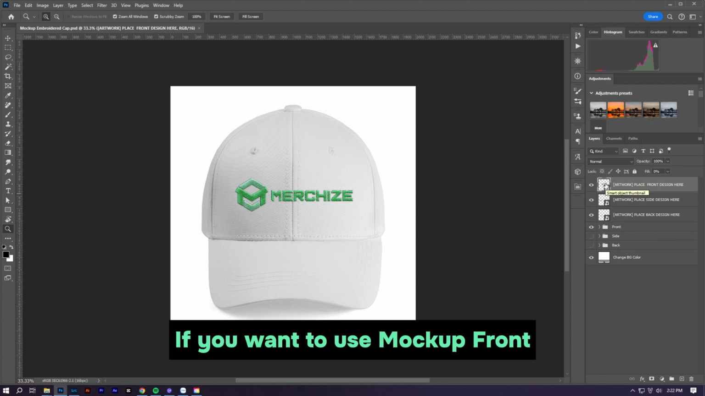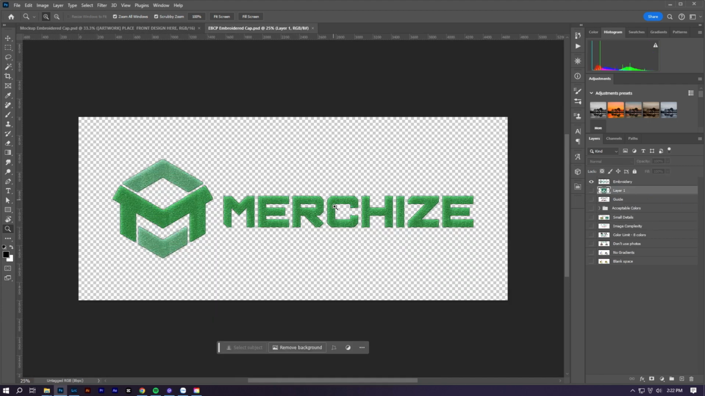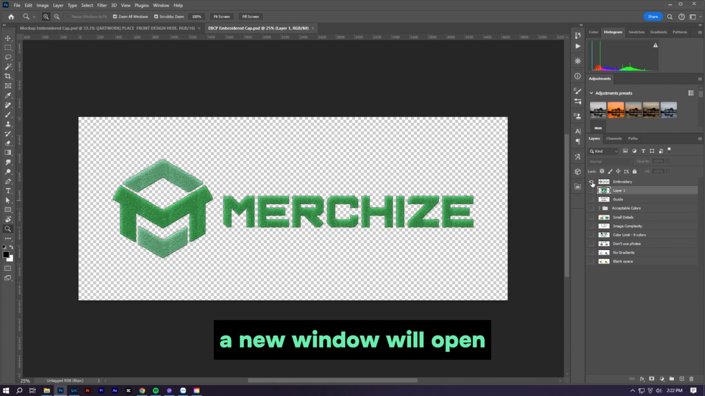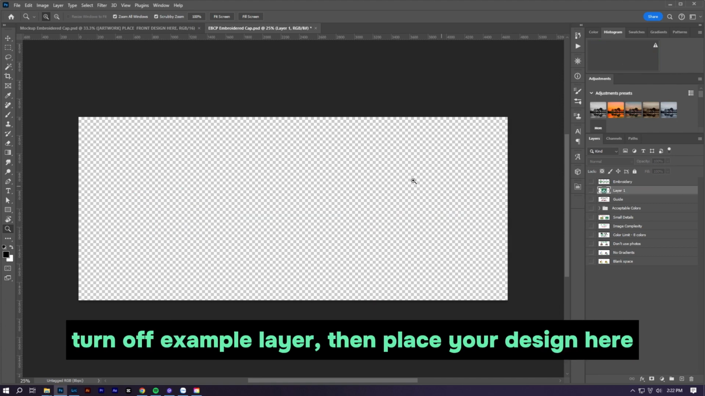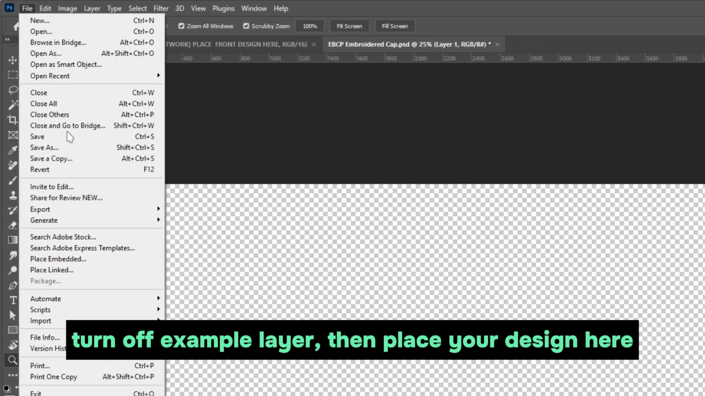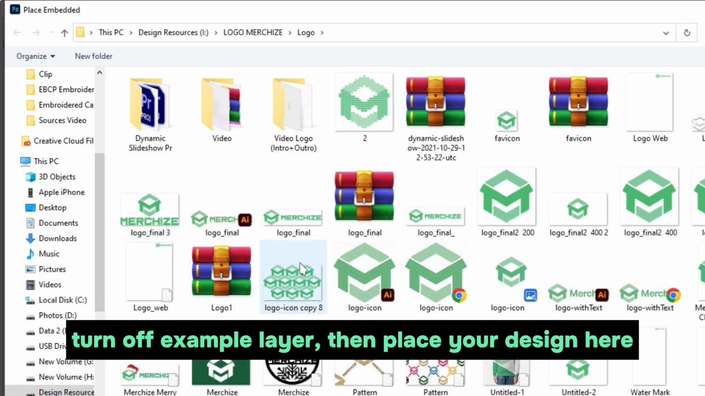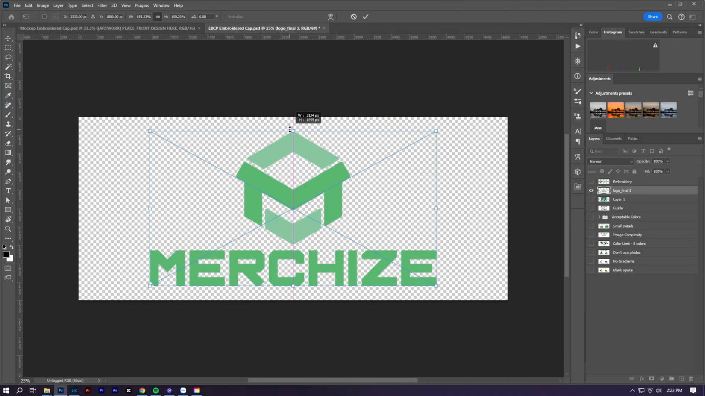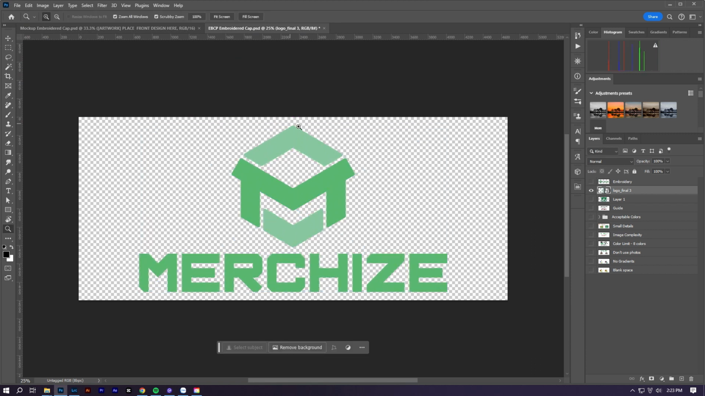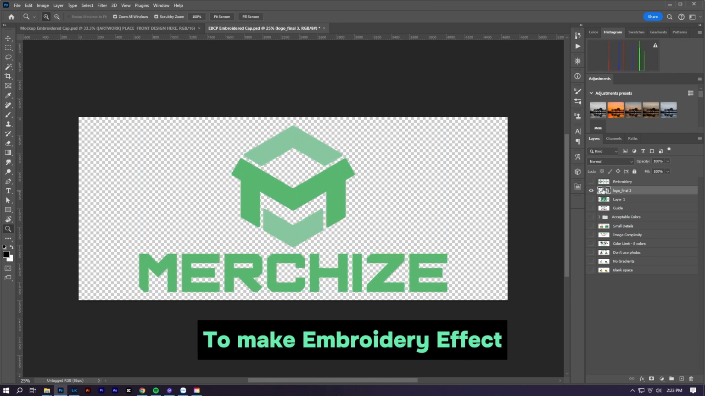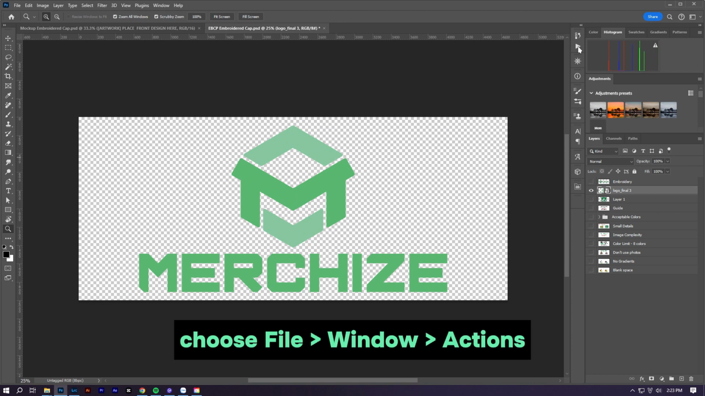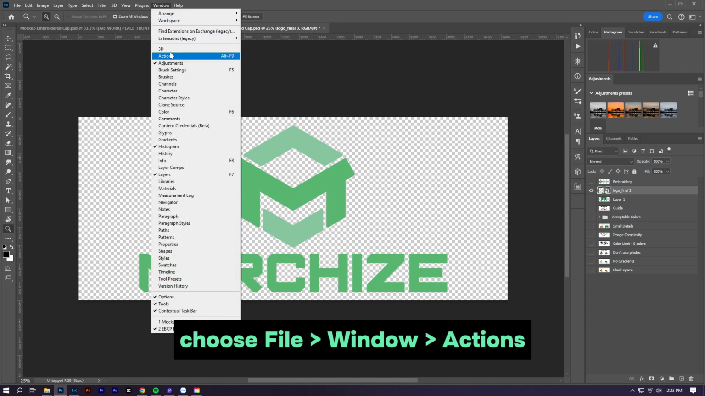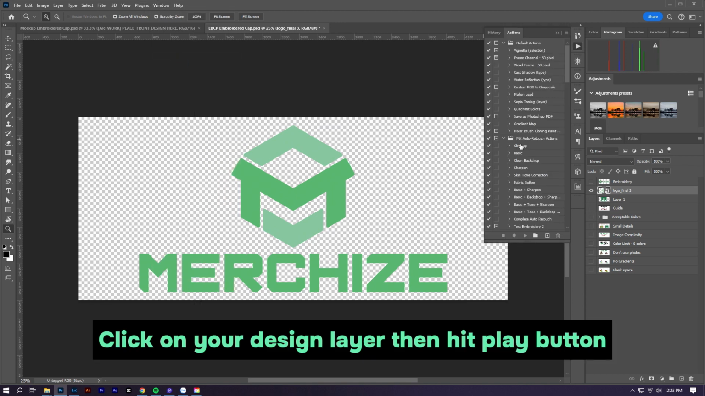If you want to use the mockup, double-click on Smart Object Artwork. A new window will open. Turn off Example Layer, then place your design here. To make the embroidery effect, choose File, Window, Actions. Click on your design layer, then hit the Play button.